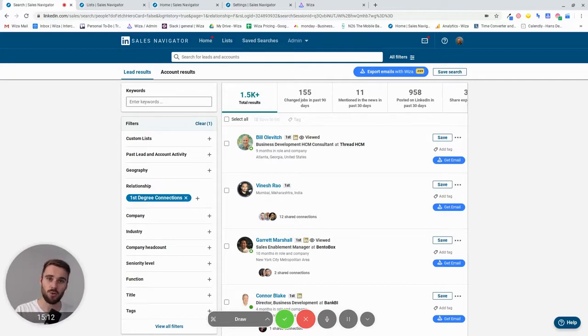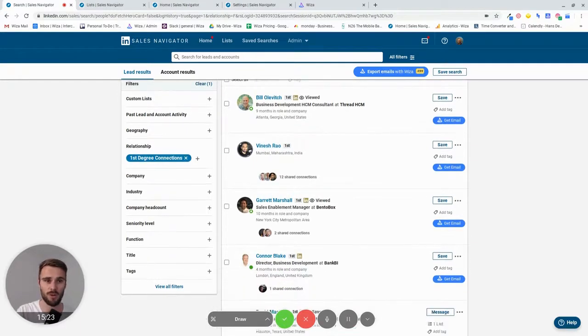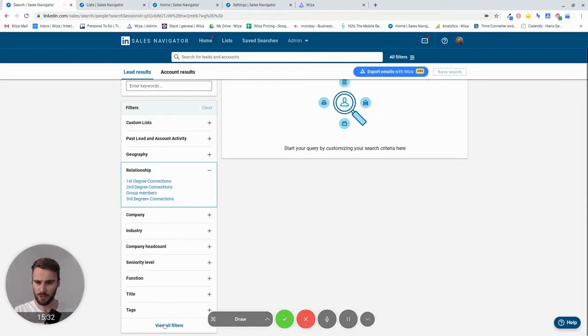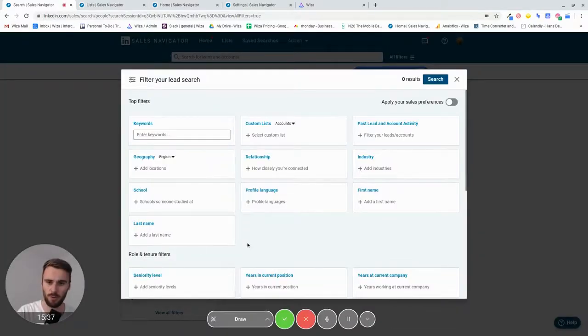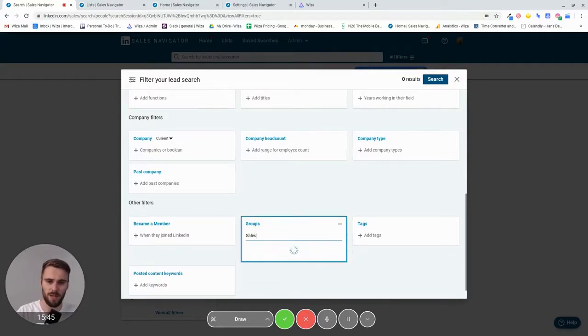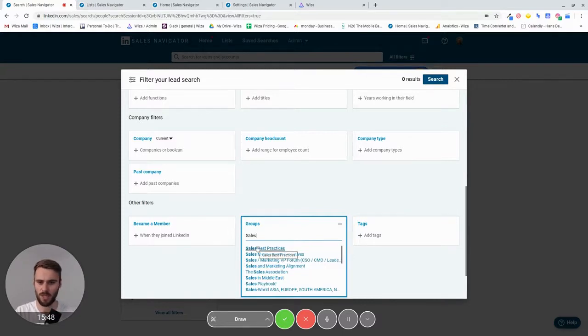Then next is how to extract people that are in groups. For me, for example, I know there are some groups that are really interesting for Wiza when it comes to lead generation, people that we want to reach out to or try and set up a partnership with. So how you do that, you look for a group here. There are actually a lot of filters here. So if you go to view all filters and you scroll down here to groups, and then you'll filter for people that are in sales best practices, for example, or sales and marketing recruiters.